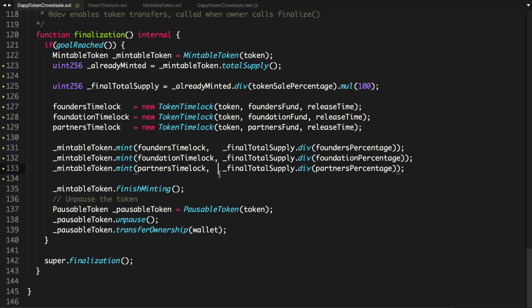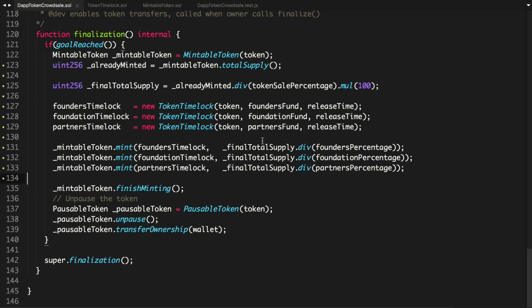So what's going to happen is we're going to distribute the tokens based on percentages to each of these, and we're going to put them in a time lock so they can't touch them for a certain period of time. And that's what's going to happen whenever our token sale has been finalized after the goal's reached. So I know that's a lot. I took you through that pretty quickly, but let's write some tests to ensure that this works the way we expect, and hopefully it'll make sense of that.